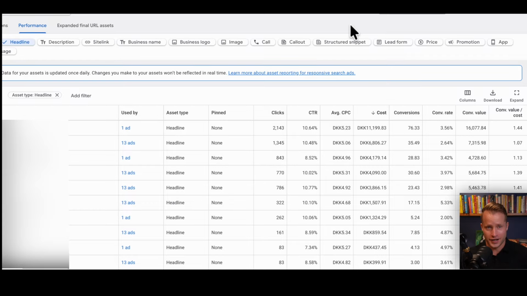So you're essentially just running a 2 headline responsive search ad. Okay, let me show you how to actually implement it. Here's what you do tomorrow. So step 1 is to audit your current headlines.